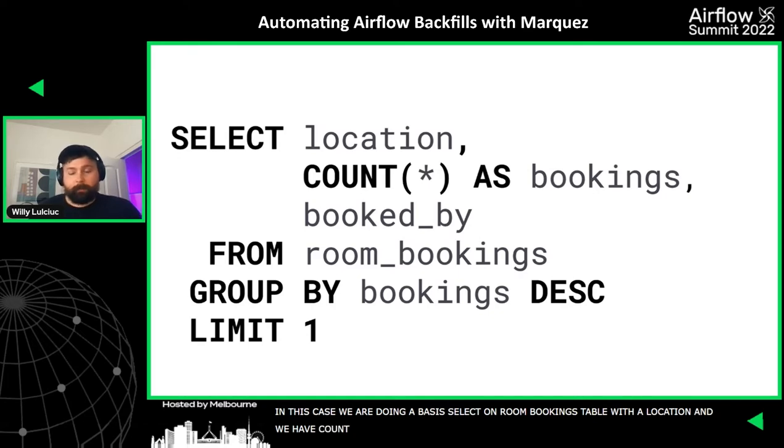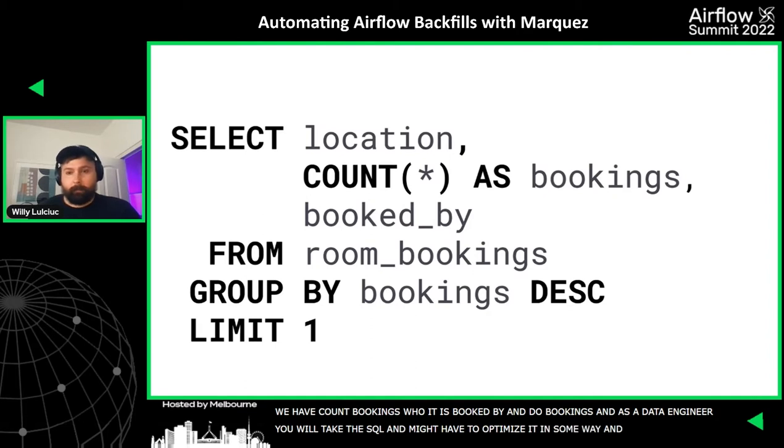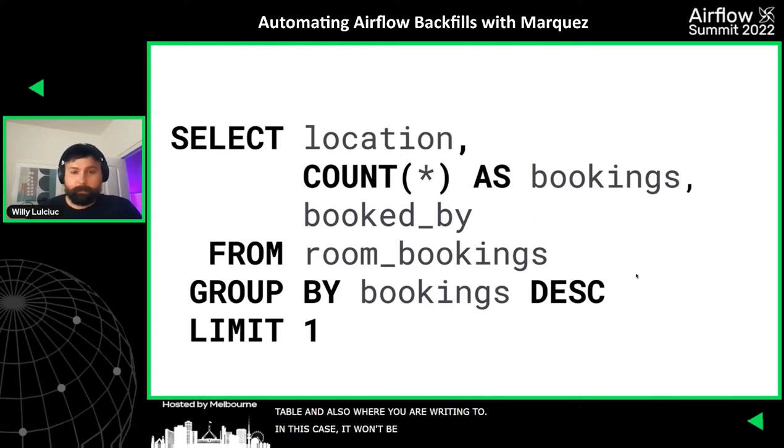So a lot of times what you end up doing here as a data engineer is you'll take that SQL. You might have to optimize it in some way. But for sure, you have to, one, run it on a scheduler. And in this case, it's going to be Airflow. You then have to define some DAGs or some relationship of where your input data sets are. In this case, it's from the room bookings table, and also where you're writing to. In this case, we're just going to be feeding a dashboard.